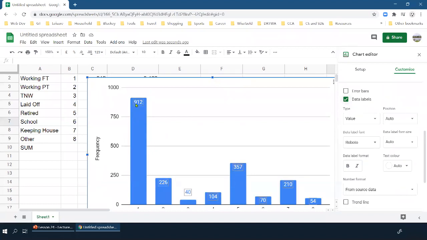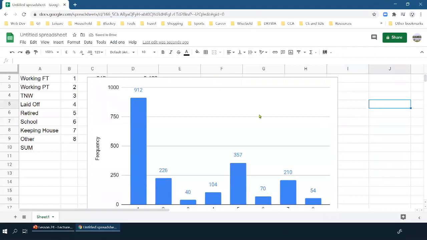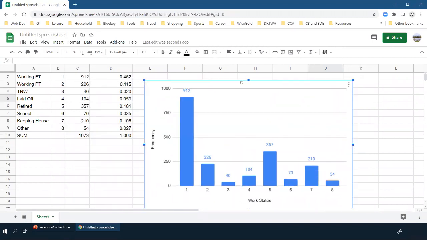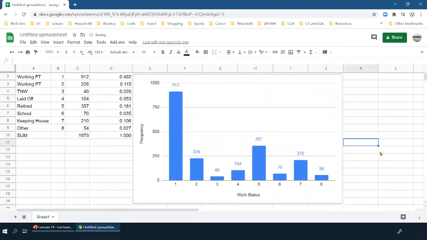If you want to make the labels displayed outside of the bar, you can choose position. Click position and click outside end. And then now each data label is displayed outside the bar, right? So in this way, you can make this bar chart clearer to the readers. Okay? Understand?